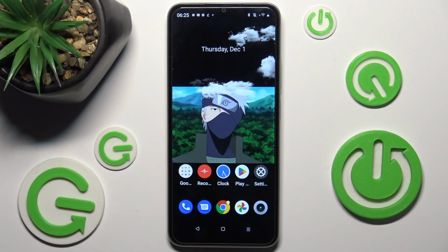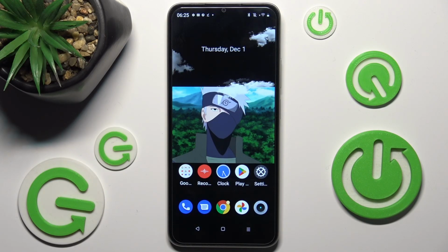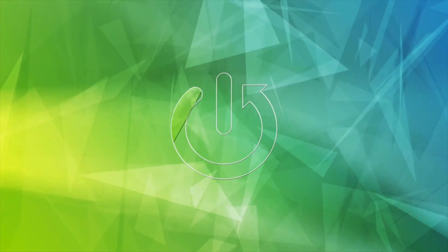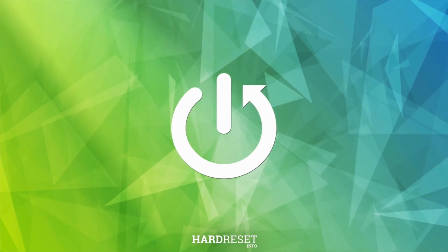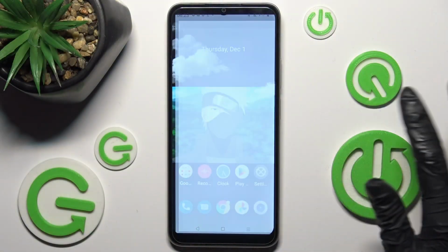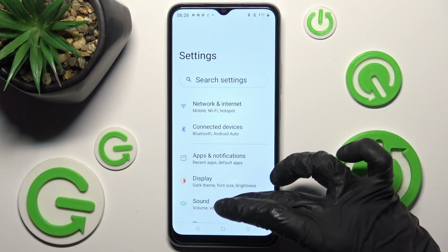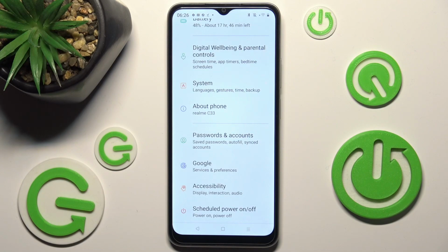In front of me is REALME C33, and today I would like to show you how you can manage automatic text correction on this REALME. First of all, go into Settings, then scroll all the way down and tap on System.